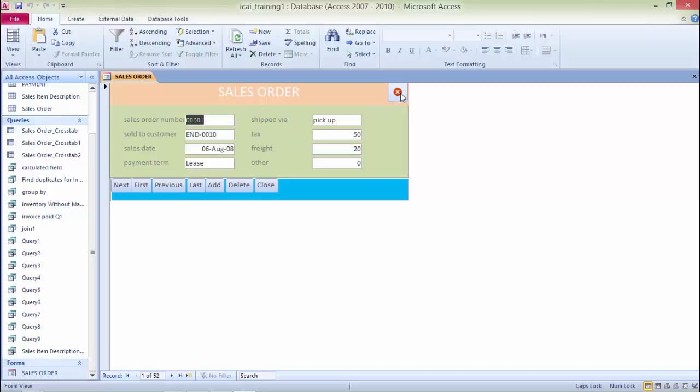For adjusting the height and width of a button, we first open the property box, and the property box opens through the shortcut key. It's F4. Press the F4 key.